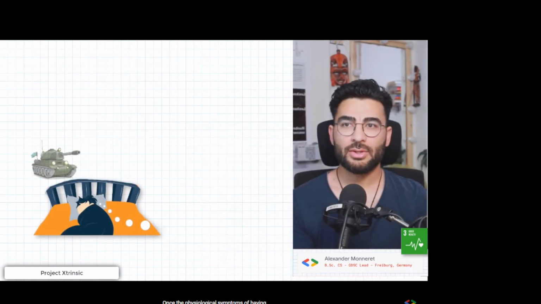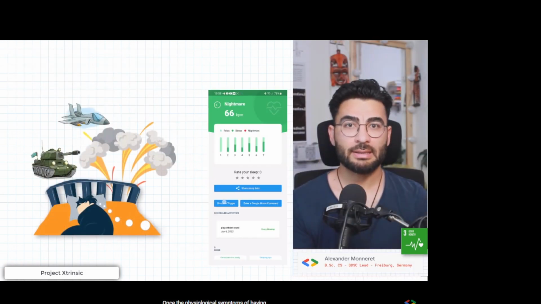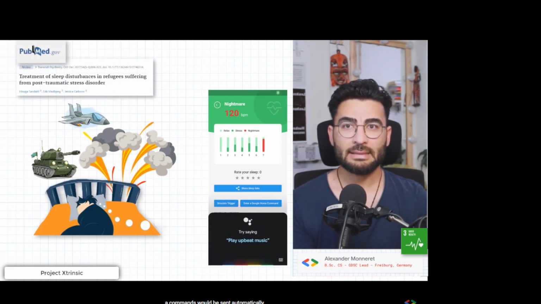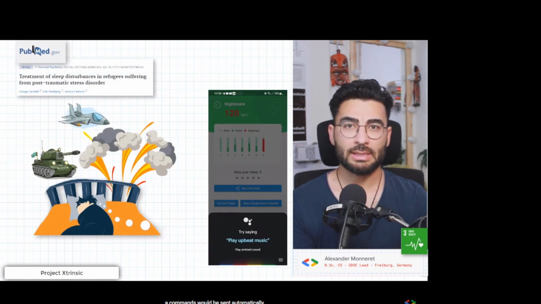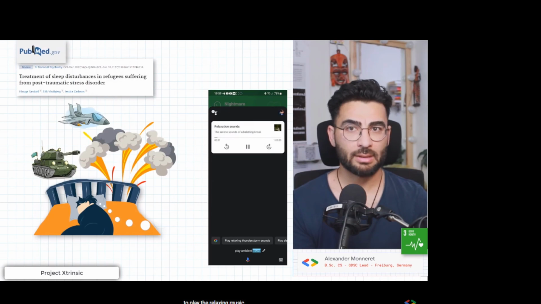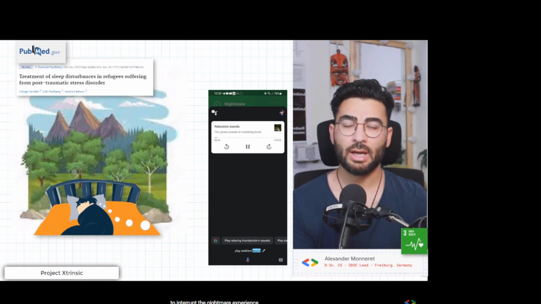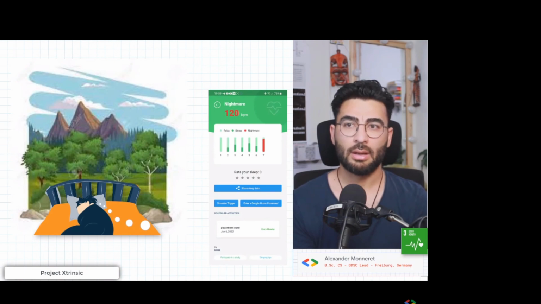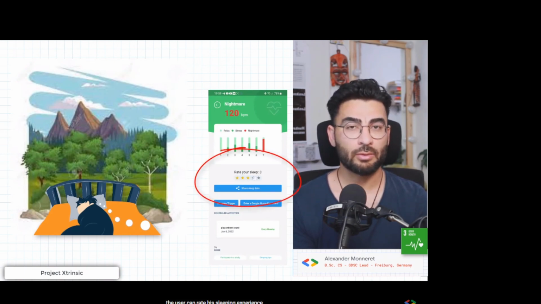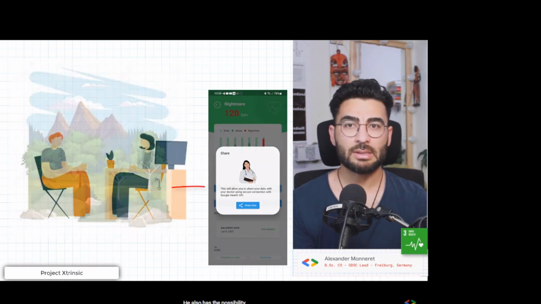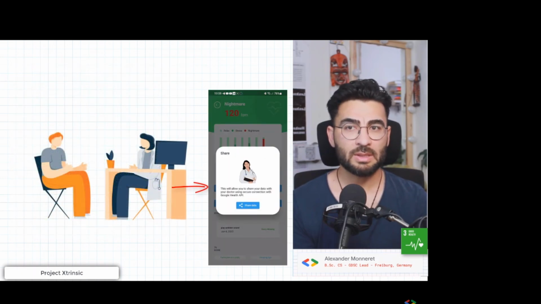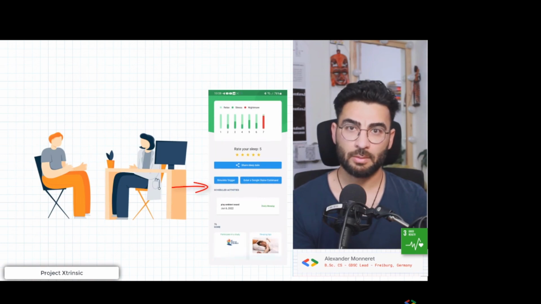Once the physiological symptoms of having a nightmare are detected by the app, a command would be sent automatically to the Google Assistant to play the relaxing music, which would act as an extrinsic factor to interrupt the nightmare experience and help the user have a better sleep, which would improve his general health. On the next day, the user can rate his sleeping experience to track his improvement. He also has the possibility to share his sleeping data with his doctor or therapist.